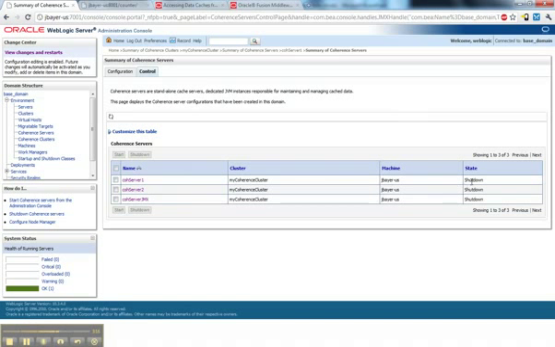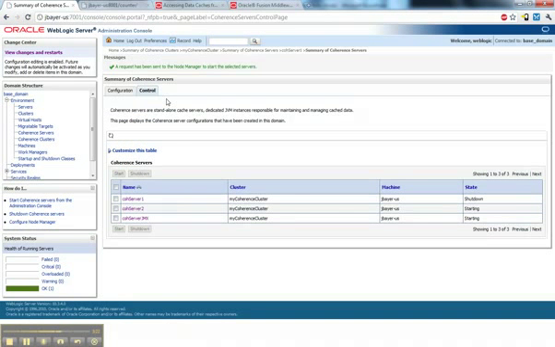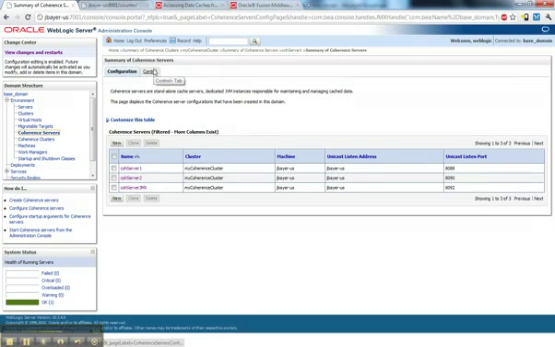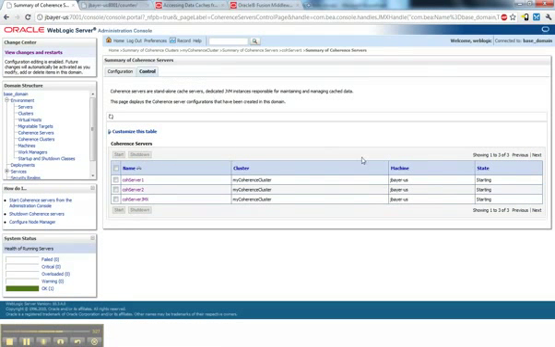They're all in the shutdown state. I'm going to kick them off by hitting start here, and they should all be in the process of starting. Yep, in the process of starting. So let's go look at that.